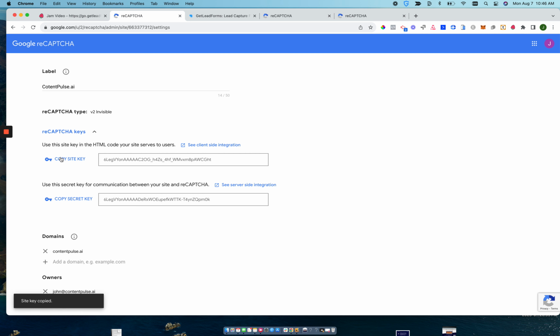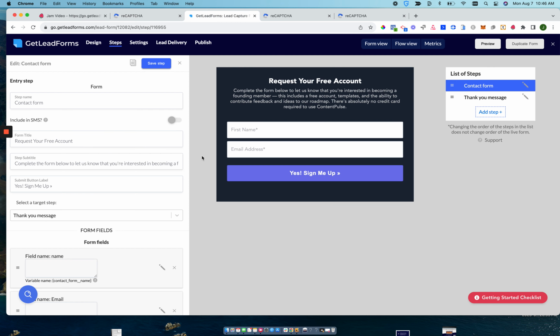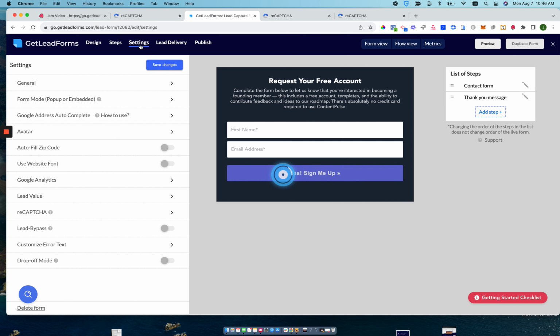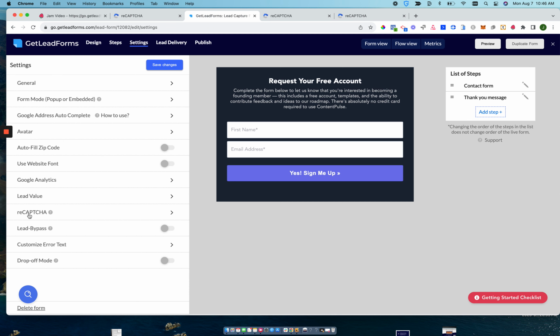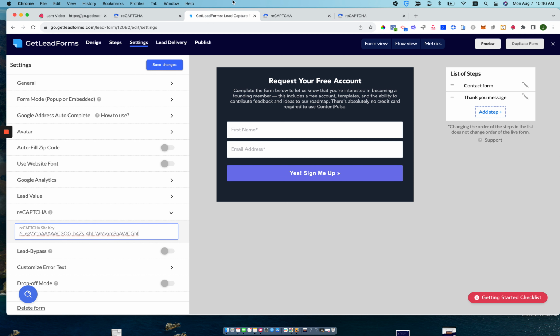Now we need to add reCAPTCHA to your form, and this is just a two-step process in Get Lead Forms. So go on over to your form. Here's a form that I have set up, and go to Settings. The first thing that we need to do is add your site key. So in Settings, go to where you see reCAPTCHA. Expand this section, and in the reCAPTCHA site key field, paste in that site key that you just copied.